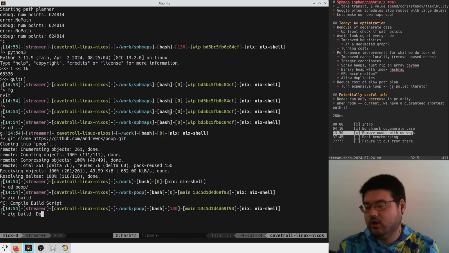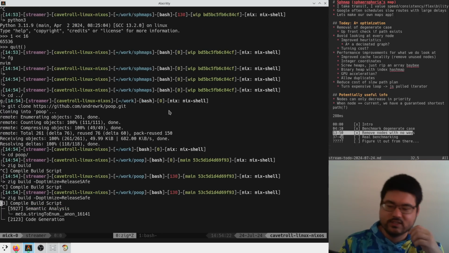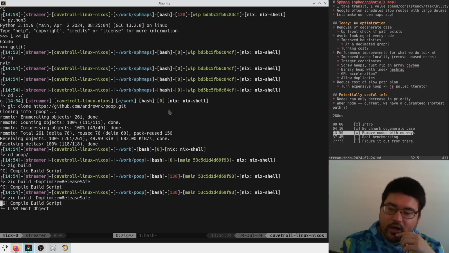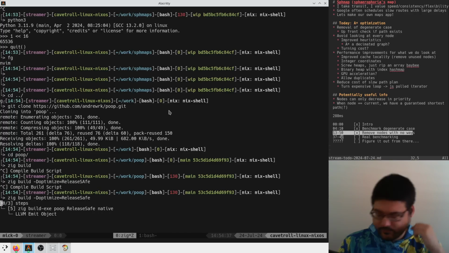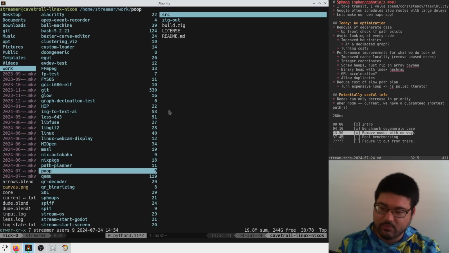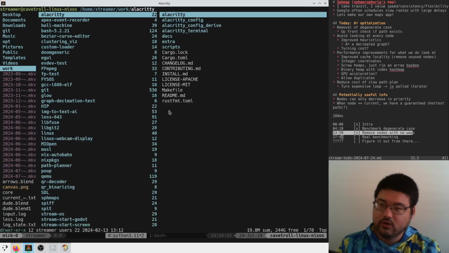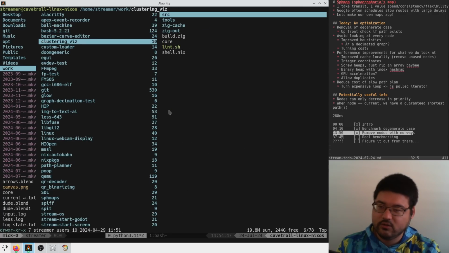Probably we want to optimize release safe. Almost certainly, except safe like this. Why not? I'm trying to think. Is there any absolute brain dead memory layout stuff we're doing? It's very possible. But we'll see. We will see.